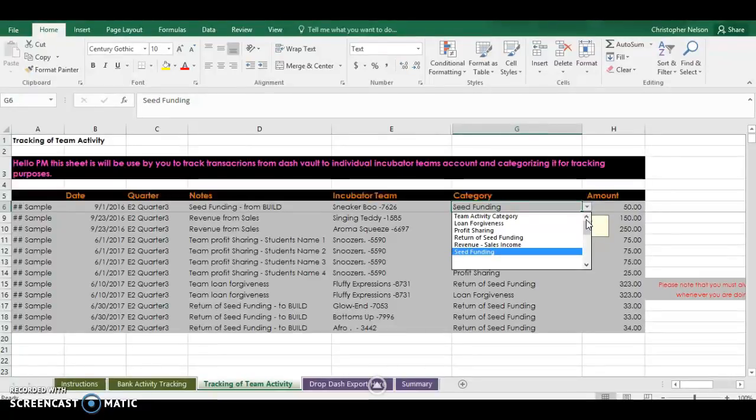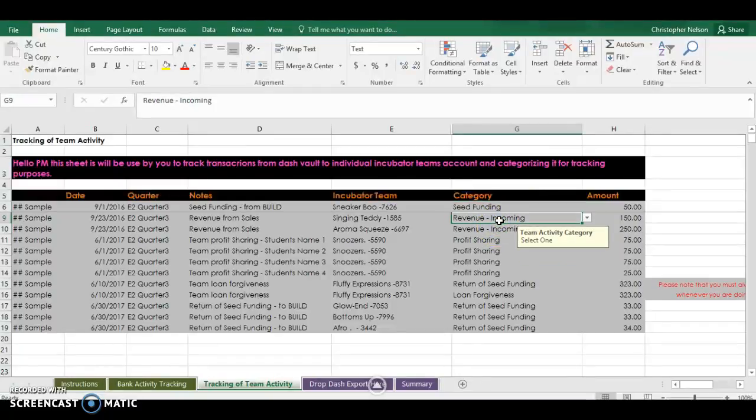The most common things you'll need to track are seed funding, which will be the specific amount of seed funding you release to each team's Dash card. Revenue, again, the specific amount of revenue earned from sales deposited to each team's Dash card. Loan forgiveness as a total amount at the end of the year, since this also needs to be tracked with return of seed funding for the formula's purpose on the spreadsheet. And profit sharing. Again, we'll figure out the details of this soon, but you'll need to track the individual amounts that are awarded to each student when they are paid out at the end of the year.